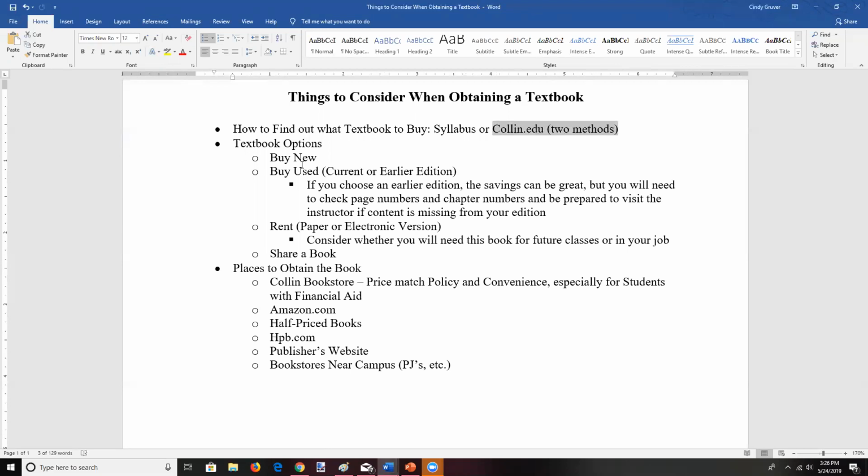Maybe it's a resource that you want to use professionally for years to come. Then it may make sense to buy a new version of the book. Most people don't need to buy a new version of the book, so let's talk about other options. Well, one is to rent.